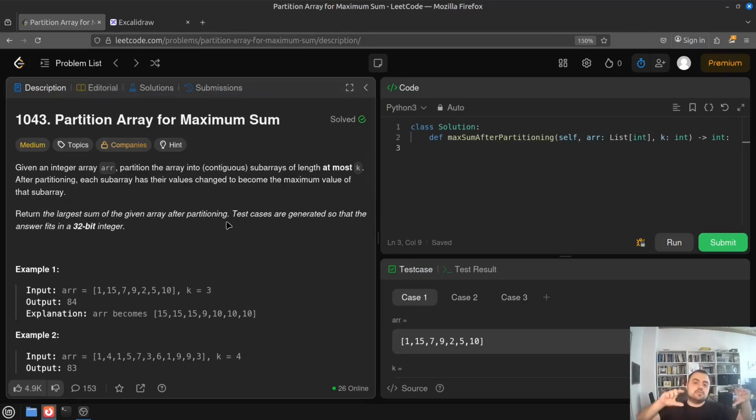So after you first decided on your partitions and your subarrays, you change all the values to the maximum value within the given partition. Then you have to sum values across all the partitions, and this accumulated sum is our result. Test cases are generated so that the answer fits in a 32-bit integer, and that's something that might be useful in other languages like C++, but for Python we are not taking advantage of that information.